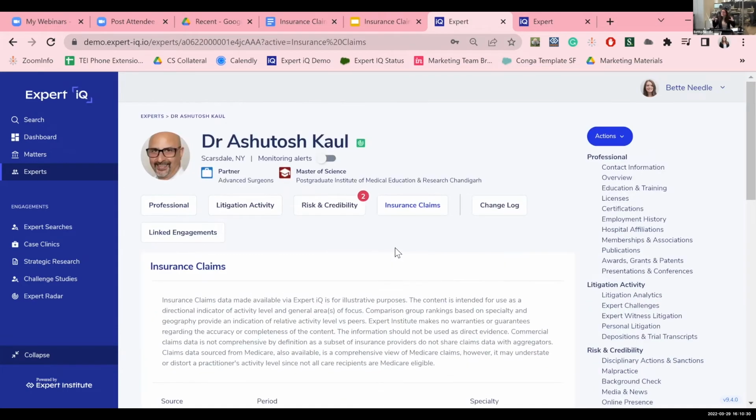Now, the first thing that you see is a bit of a disclaimer. I mentioned that insurance claims captures about 75% of the claims market. So this isn't necessarily an end-all, be-all to the types of patients that a physician or medical expert is seeing, because some people could be paying out of pocket, for example, or using an insurance that might not be part of the participating data that we're providing. But it is a very accurate picture and gives you an idea of the angles to find or how to potentially direct your line of questioning in a deposition or a trial.